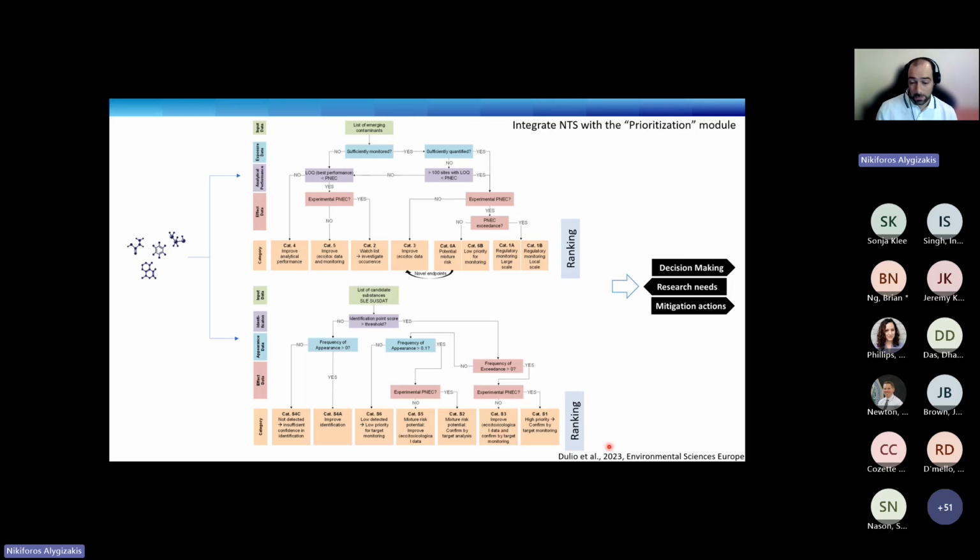In 2023 there was a scientific publication by the leader of Working Group 1, Prioritization of Contaminants, Valeria Dulio, in Environmental Sciences Europe, where together with many researchers we explained how we can have substances and allocate them in action categories. And then, once we allocate them in action categories based on the research gap, we perform ranking based on hazard, exposure, and risk indicators.